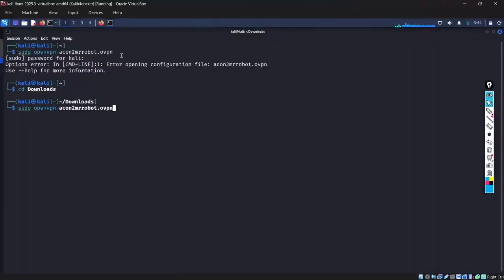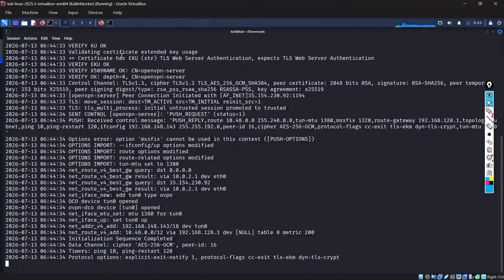In that particular directory, I need to run this command. If not, I need to provide the full path, like /home/downloads/ and the file name. So here you can see, if the connection with the THM is initiated, it will show "Initialization Sequence Completed".